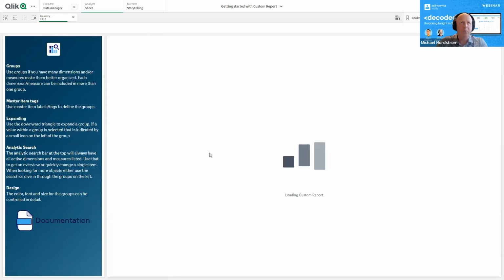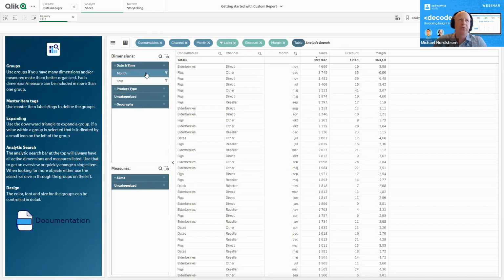I want to show you one thing here around groups. You can group all the dimensions and measures. Grouping them is super simple. Just make sure that you use a master item. And if you were paying close attention earlier, you actually noticed that we saw some tags when we were looking at the info for the different dimensions, and that little tag that you saw actually controlled the grouping.